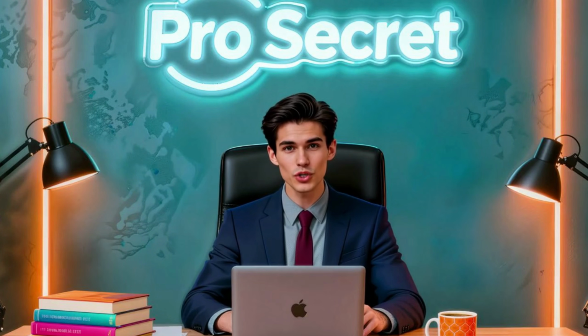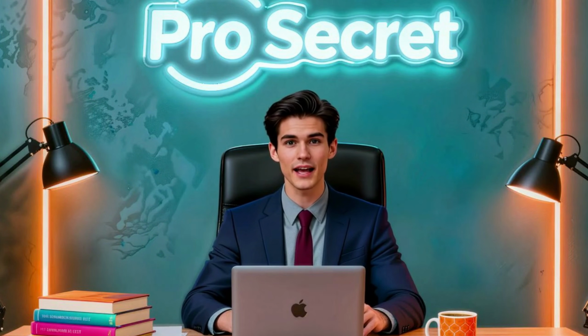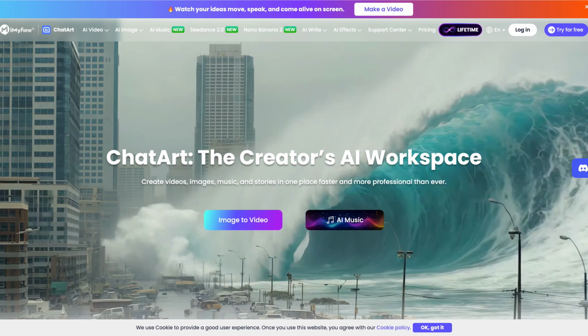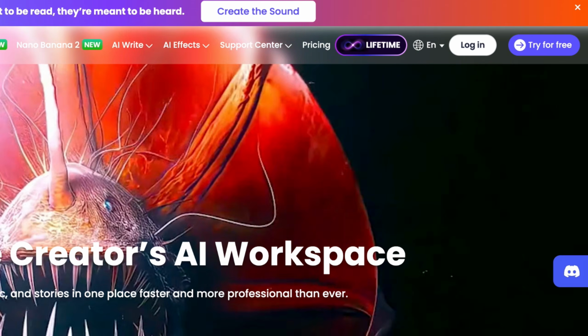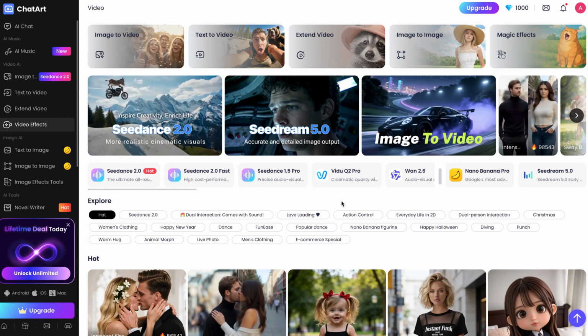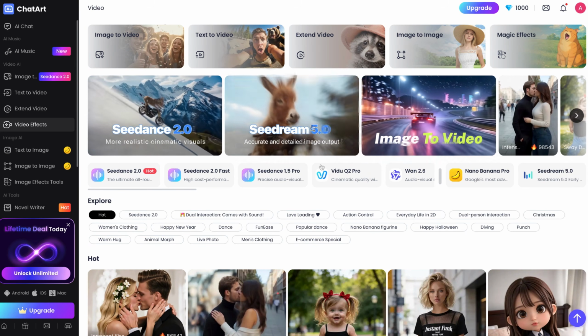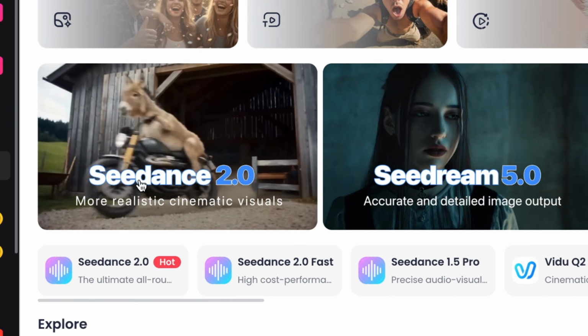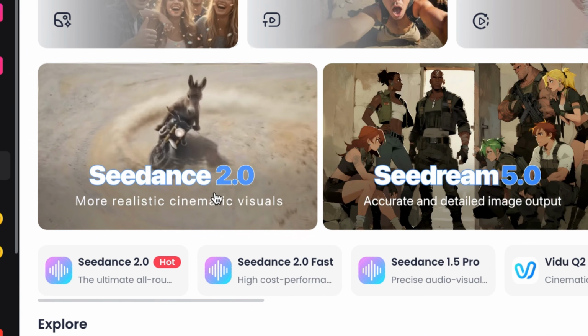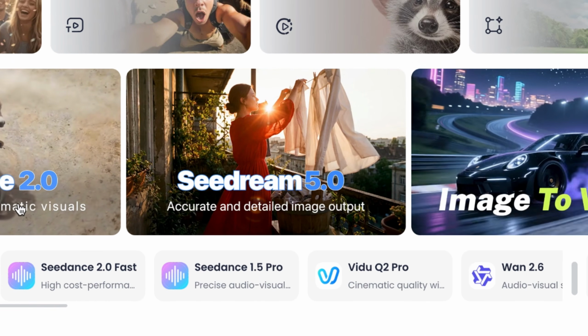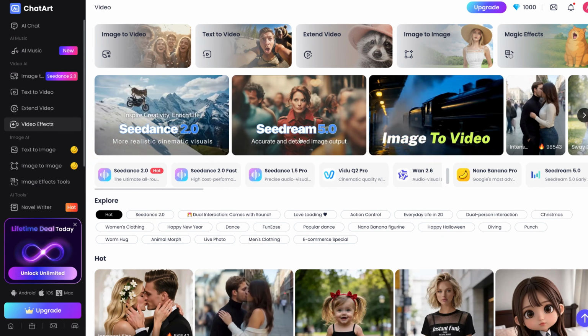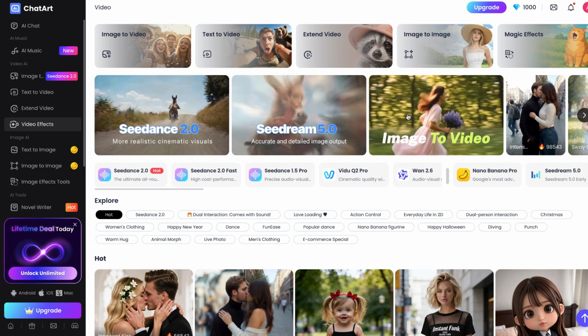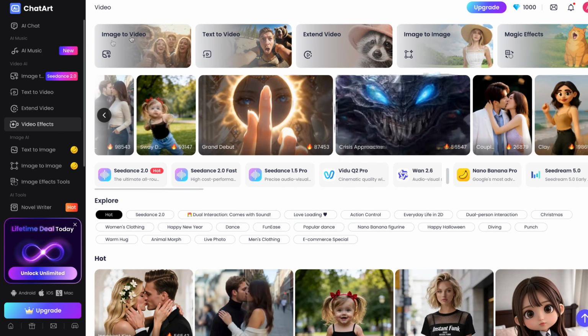So the first thing you need to do is click the link in the description and sign up using your email ID. After that, click on Try for free, and it will bring you to this dashboard. As you can see, they clearly mention that Seedance 2.0 is available for everyone, and they also provide Seedream 5.0, along with many other image and video generation features and trending templates that can help you go viral on Instagram.